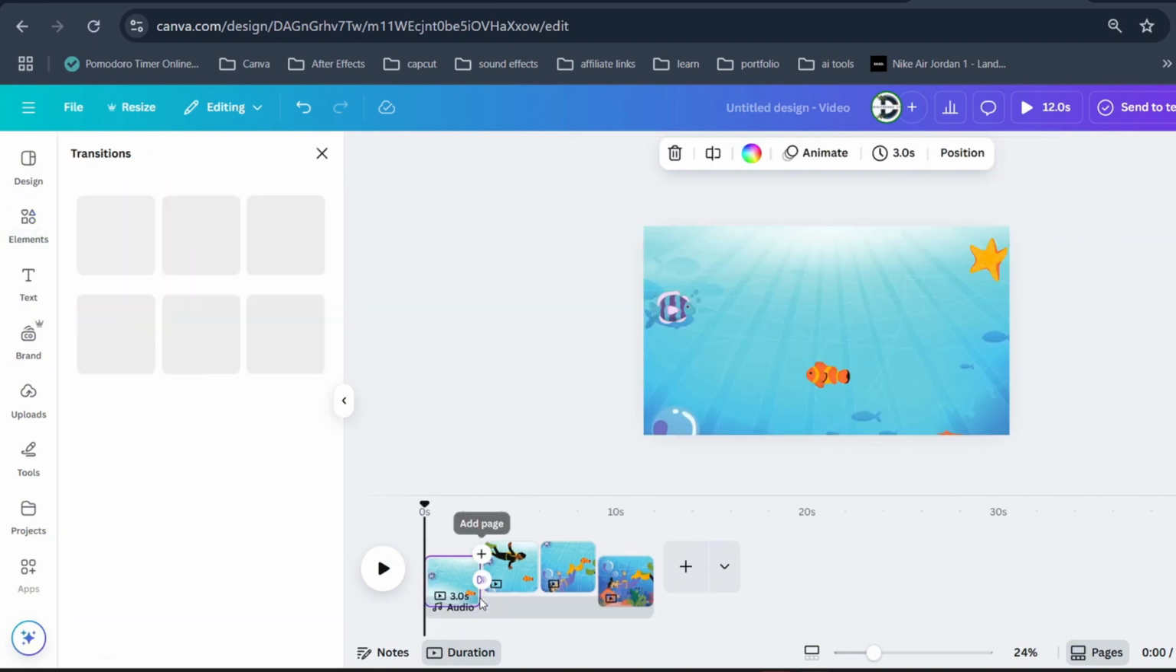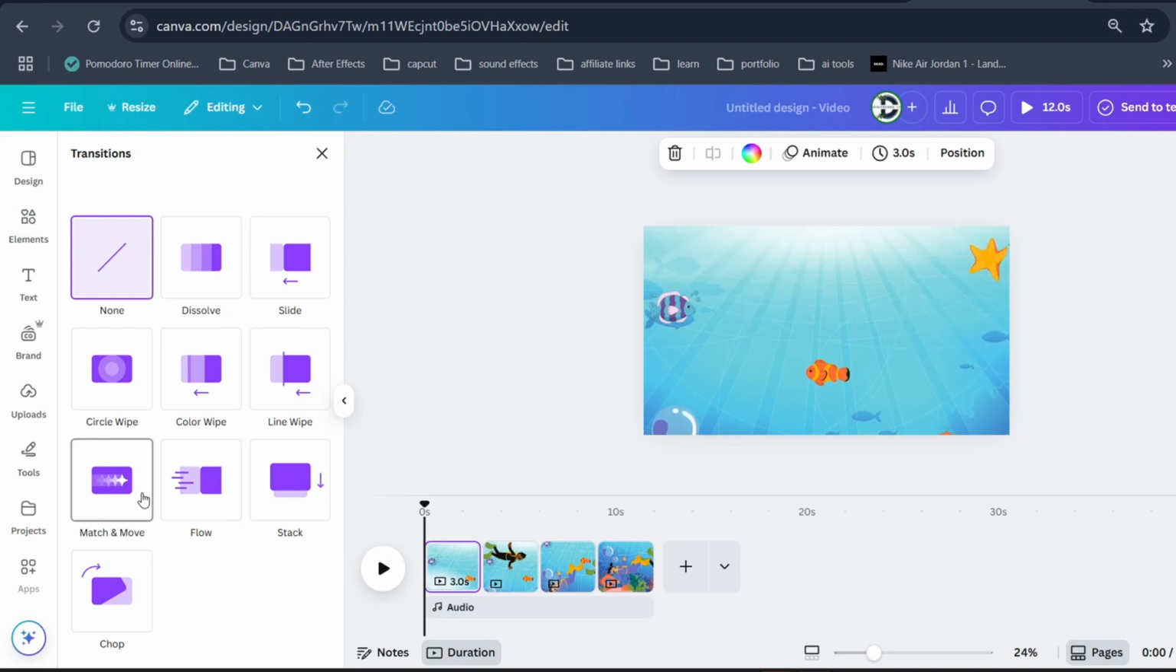Finally, go to first page and go to transition. Select match and move and apply to all pages.